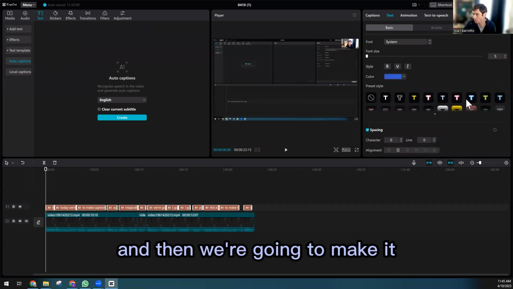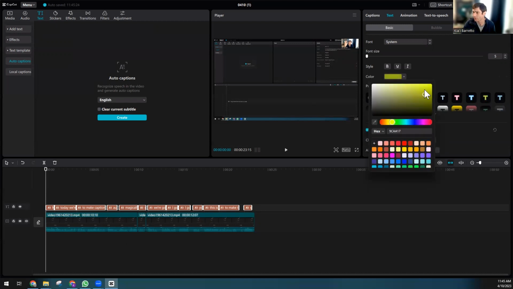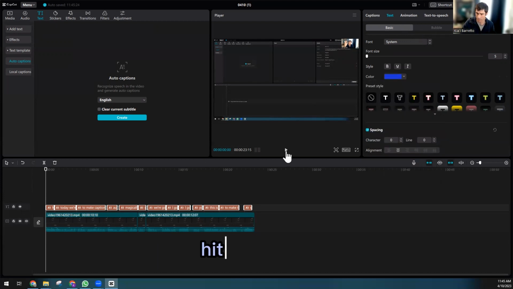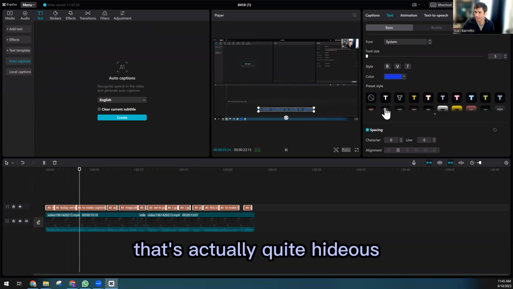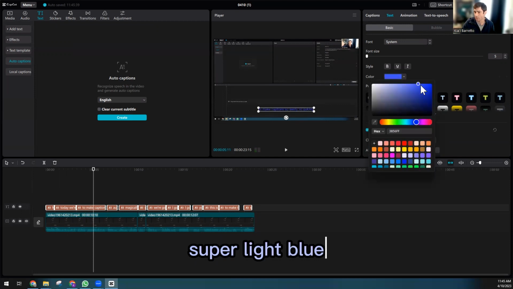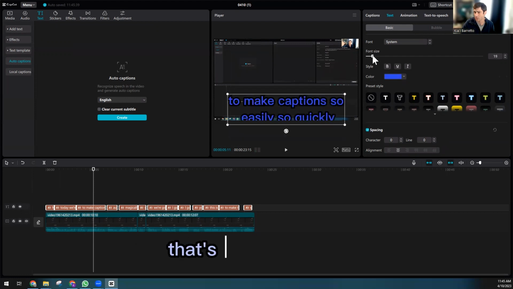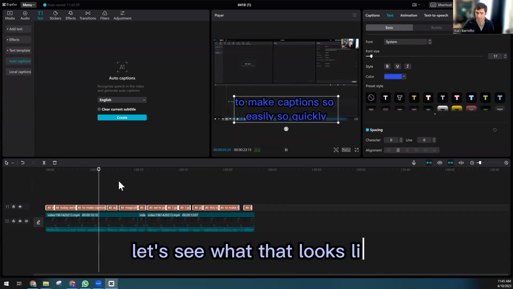And then let's just add this font style here. Super light blue. And then let's see what that looks like. Hit play. Okay, that's looking pretty good. You know what? That's actually quite hideous, but that's okay. Let's just make it this font style, super light blue. Okay, that sounds great. Now I'm going to change the font size. That's a little too big. Let's go around there. That looks wonderful. Let's see what that looks like.